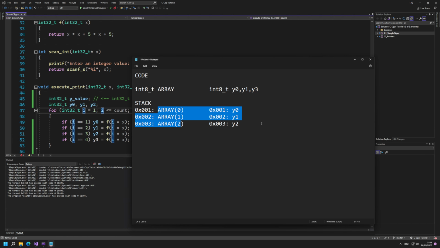We have, at all times, 8-bit values that are stored at the exact same position on the stack. So the first value of the array is going to be at the same position as the y0 value. The second value in the array is going to be at the same position as the y1 value. So they are going to be the same in memory, but as you can see, they are not the same, because in this case we have one variable, and in this case we have 3 variables.